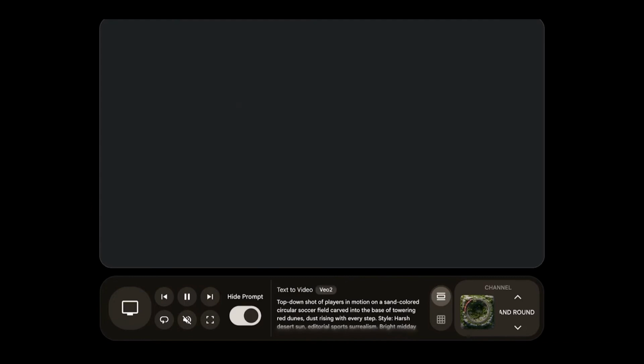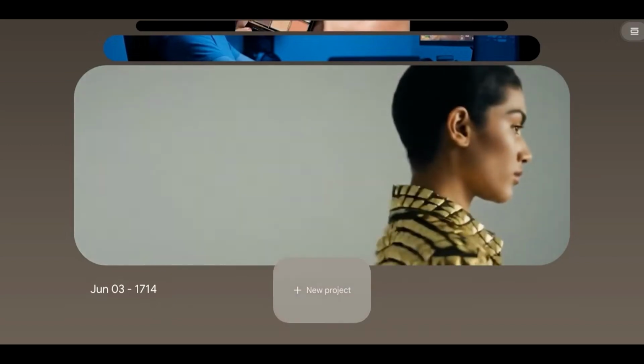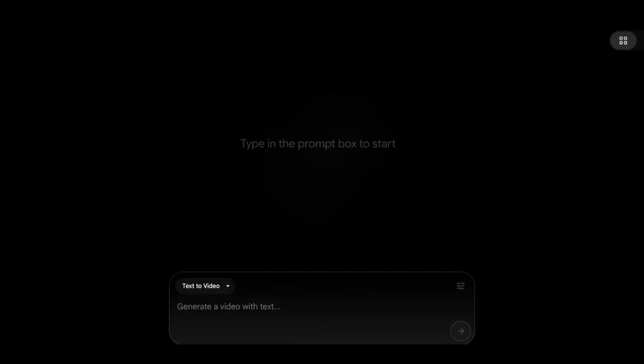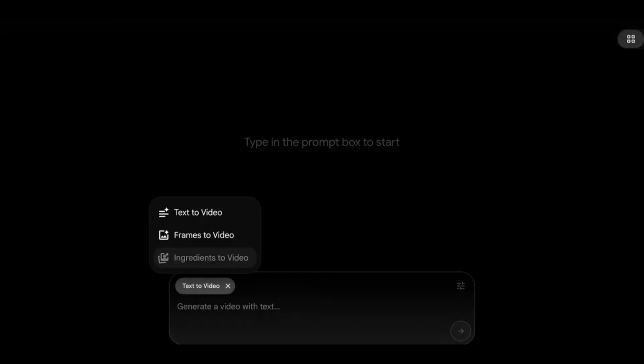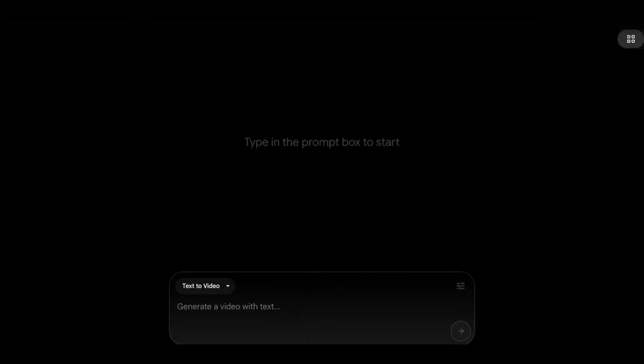Now, to get started with Veo 3 and Flow, click on Create with Flow on the top right. Once you click on Create with Flow, simply click on New Project. So we're going to wait and we're just going to click on New Project over here. Now, when you click on New Project, you will see a prompt section on the bottom, and then you have text to video, frames to video. So you are able to expand on images as well as use a basic prompt.